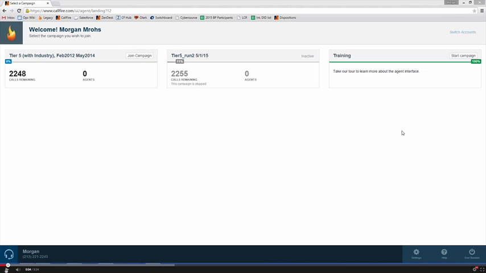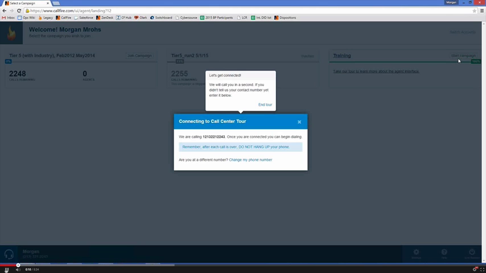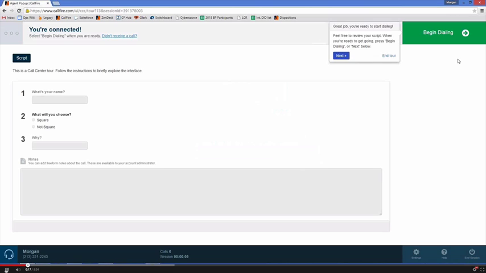To begin making dials and join a campaign, you'll select Join Campaign next to the campaign name. You'll receive an incoming call from CallFire almost immediately after selecting this. Answer the call and do not hang up your phone after answering. You'll want to maintain this connection in order to make your calls.